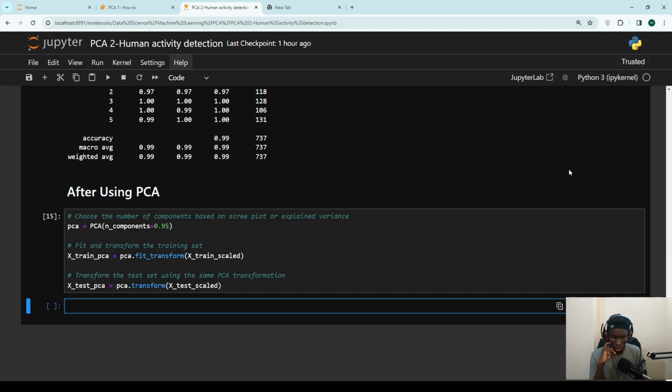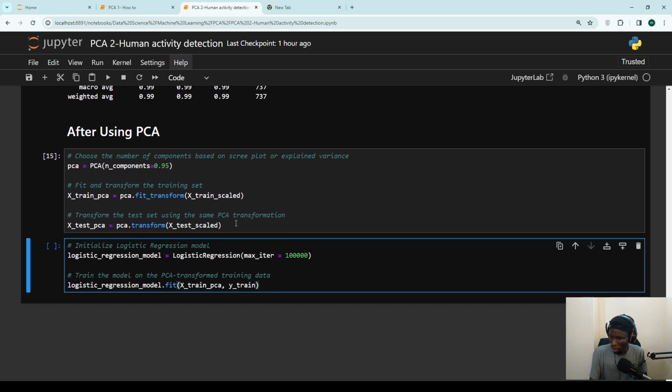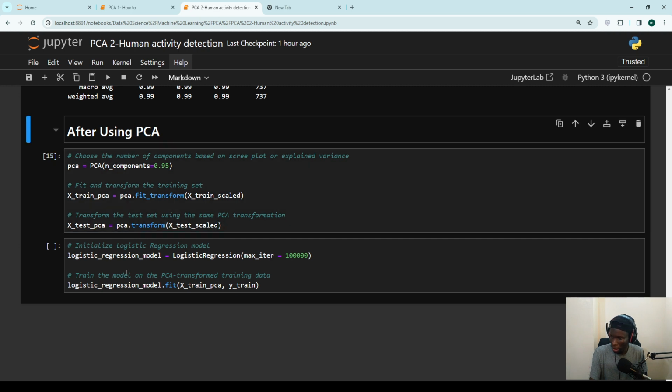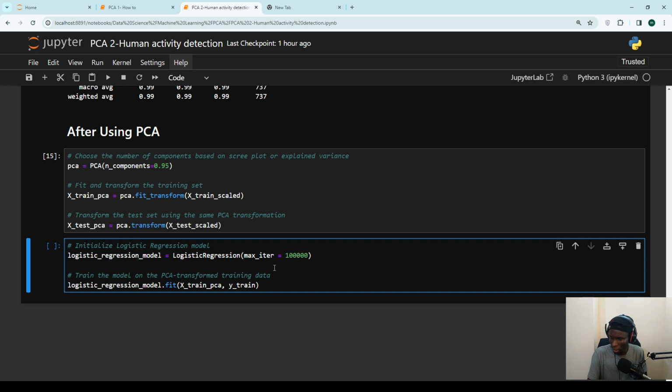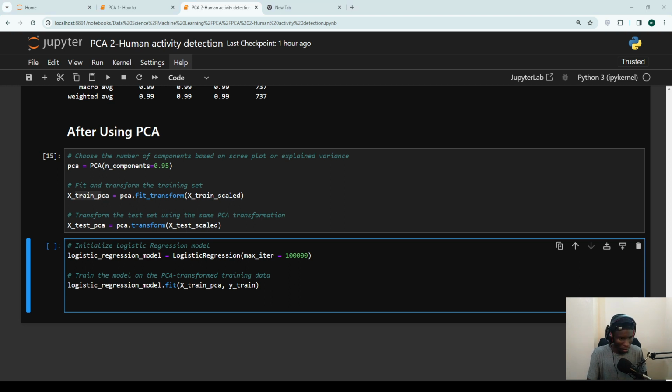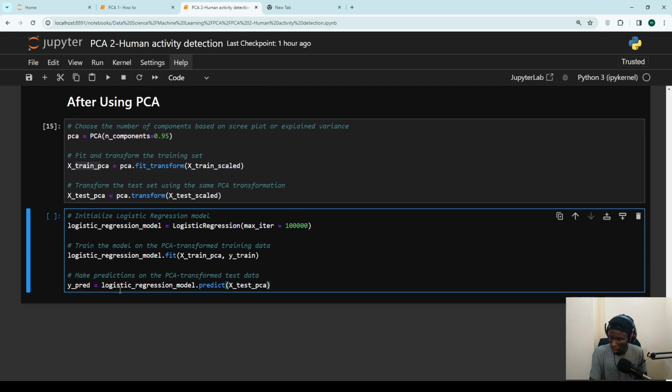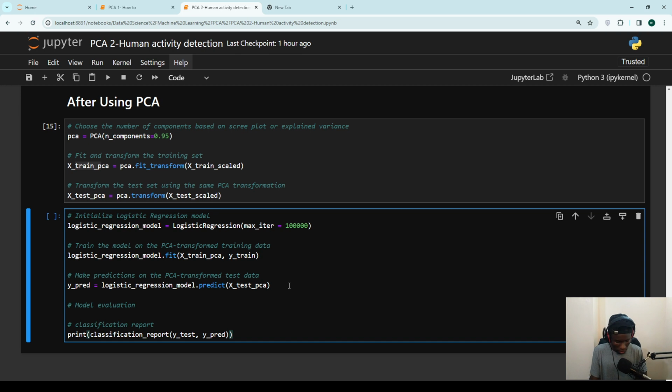after this, we can then apply the logistic regression model. So after applying our PCA, we can then move to the logistic regression. So this is the logistic regression model. Again, after this, you train the model on the PCA transformed training data, the X-train PCA and the Y-train. Then you can make predictions on the PCA transformed test data. Then after that, we can do a model evaluation.